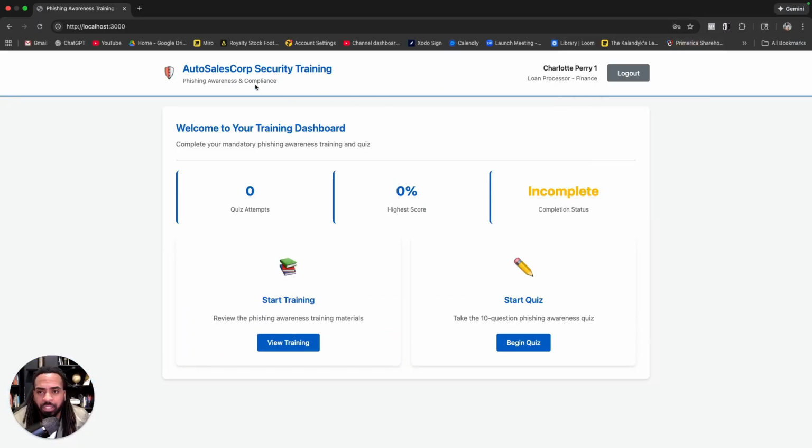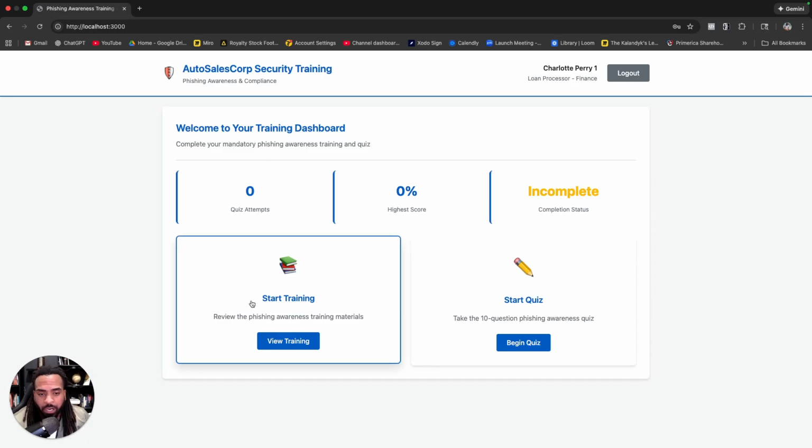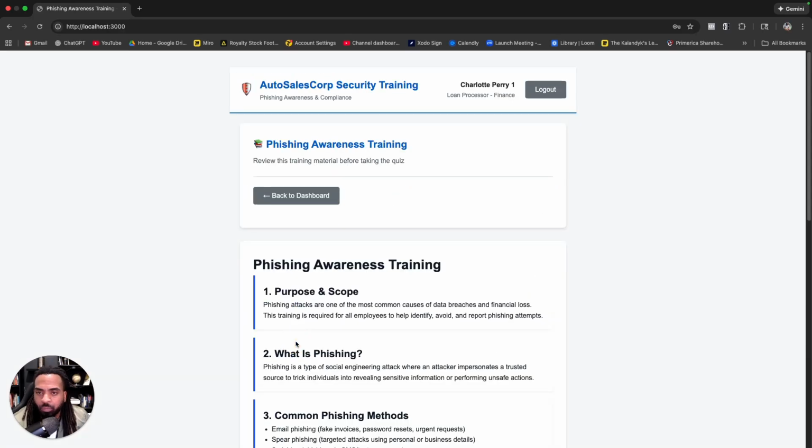You see a couple of things. Auto Sales Corp is the name of the car dealership that I created. This is their training portal. They've taken 0 quiz attempts, and for the highest score, obviously you can see it's incomplete. So there's the training, and then there's the quiz. What Charlotte would do is go in here and start, or excuse me, not taking the quiz, go over the phishing awareness training.